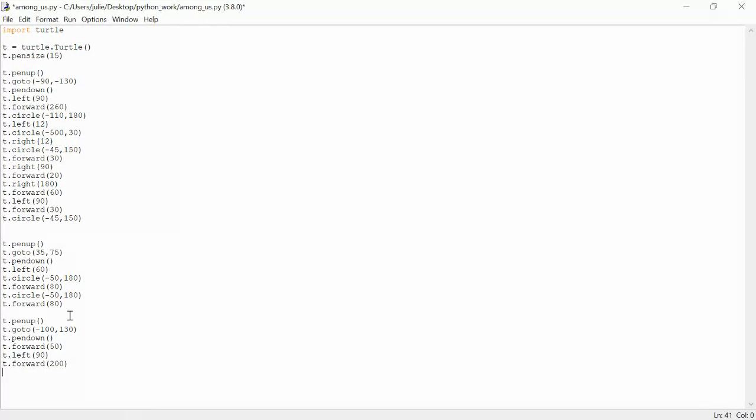And now we're going to turn it left 90 again, t.left(90), so it's facing towards the right. Now we are going to move forward another 50, t.forward(50). So now we're at the back. Now we're going to rotate it 90 degrees, t.left(90). Then we're going to move it forward again, t.forward(200). So now I've basically just drawn a box on the character's back, and that's its backpack.